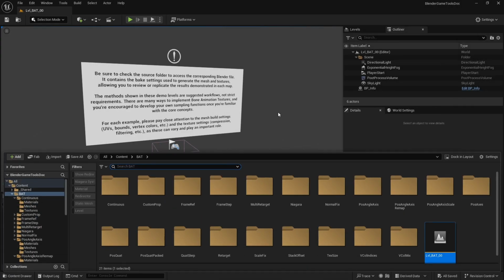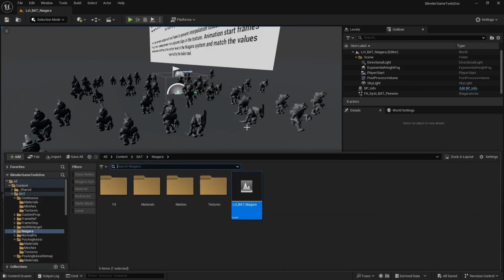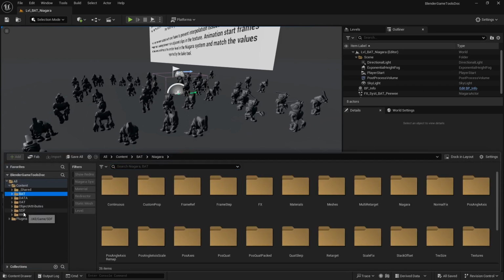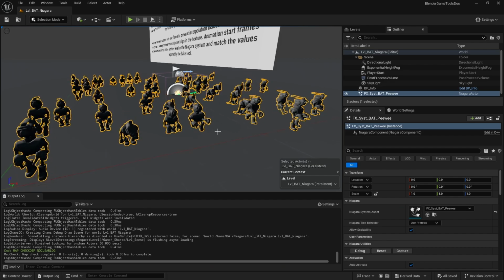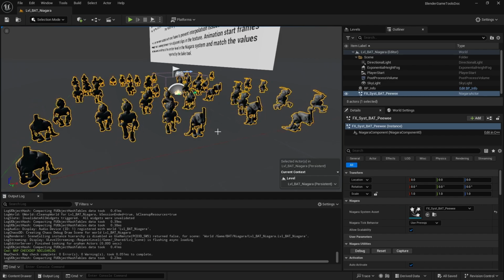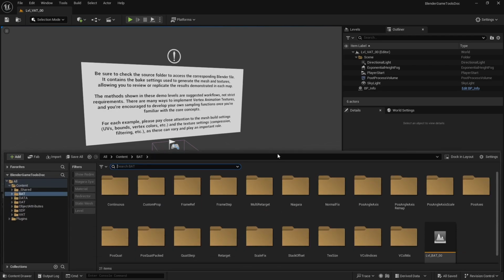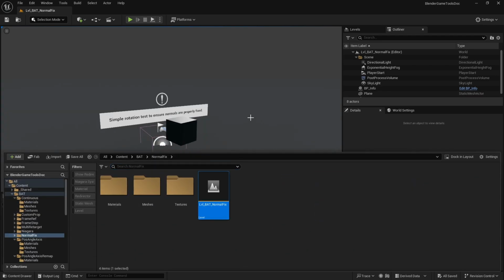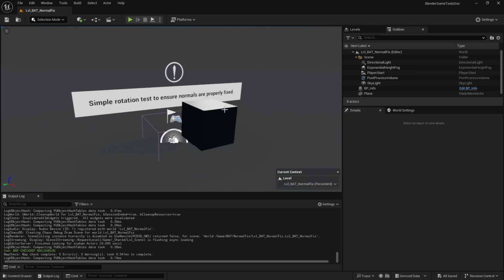Next up, this example is nearly identical to one found in the VAT folder. Like I mentioned in a previous video, I'll likely make a dedicated video about this Niagara system. It creates a state machine to randomly play certain clips. Very interesting. Next example, nothing fancy here. As the tooltip says, it's just a test to double check that normals are properly fixed.